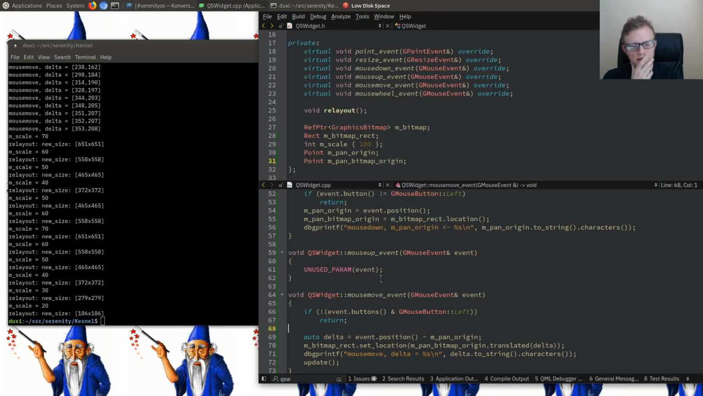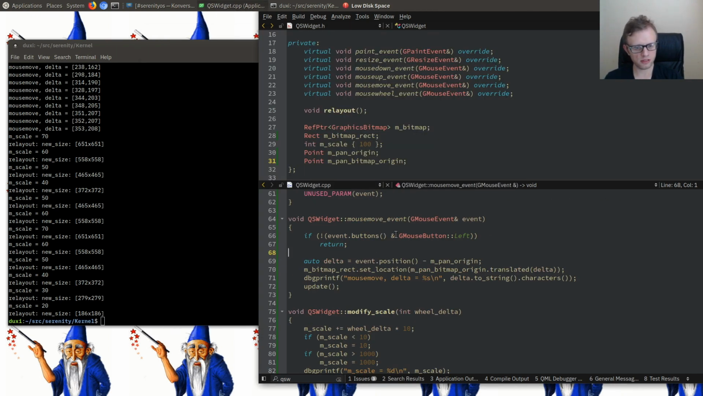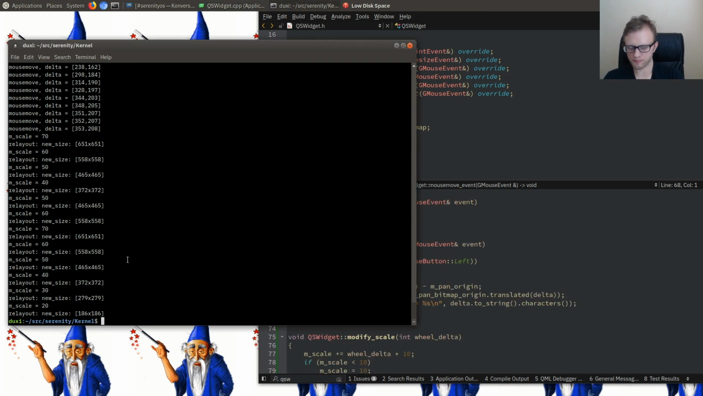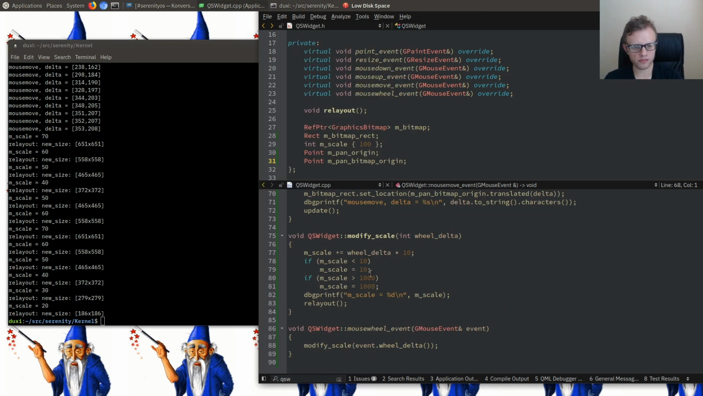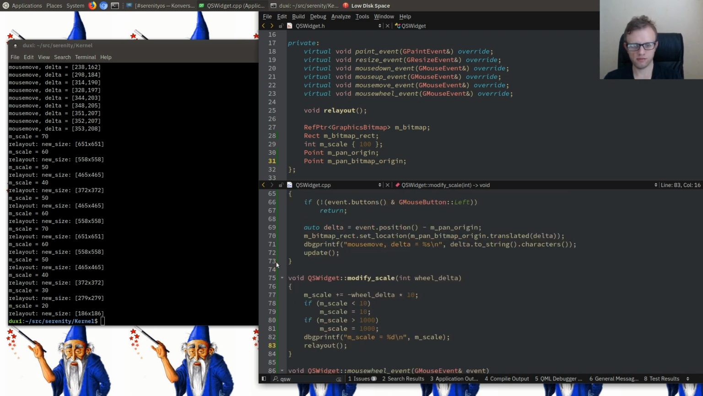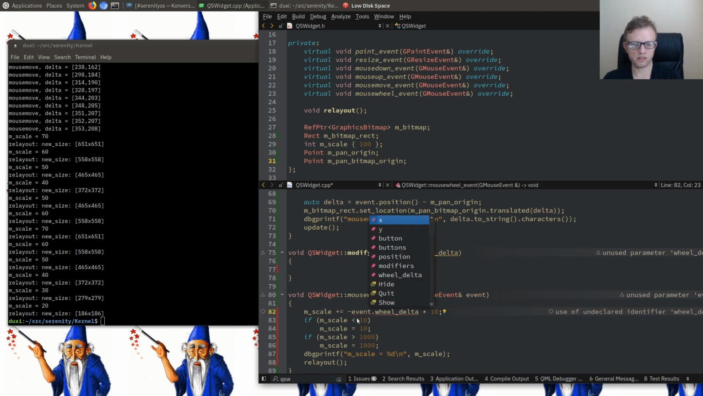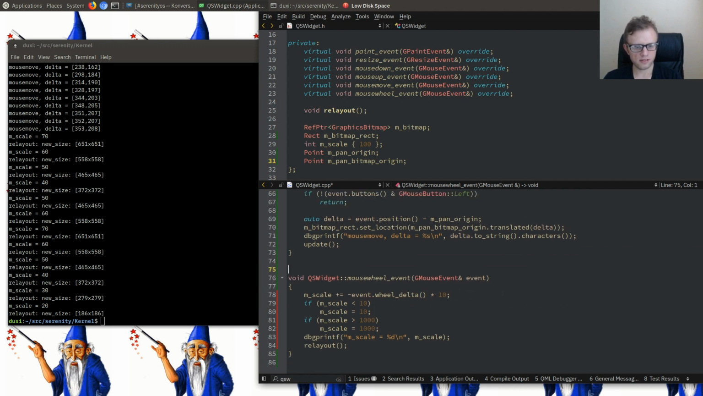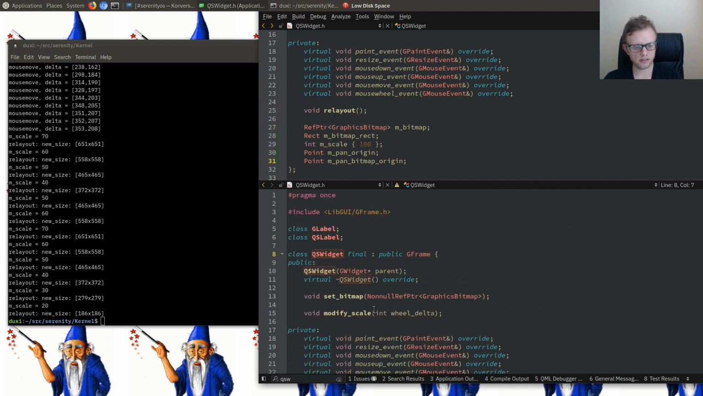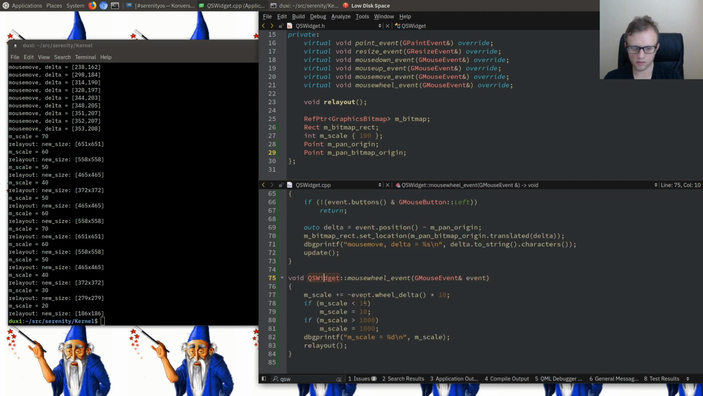Let's see how we can improve this real quick here. So first, let's change this. So we'll just reverse that, and we can actually do this down here. So we'll say event wheel delta like that, and then we don't need the modify scale thingy, and we don't need to print this out anymore.